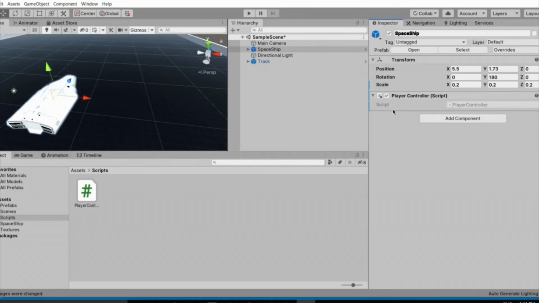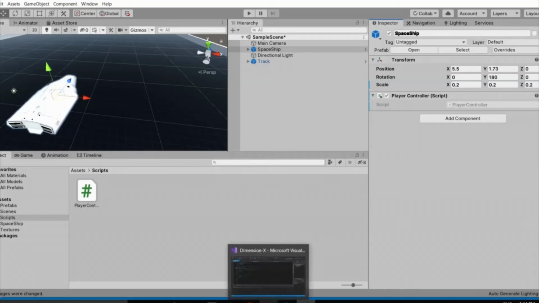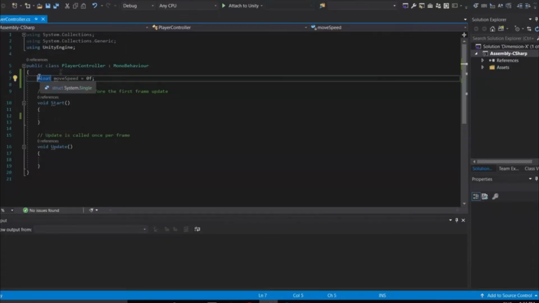So to make those variables appear inside the inspector, what you have to do is go to the script again and add public beside the float, beside the variable name. Public is also a type of access specifier, which makes it publicly accessible to all of the classes which are inherited from the PlayerController, guys.